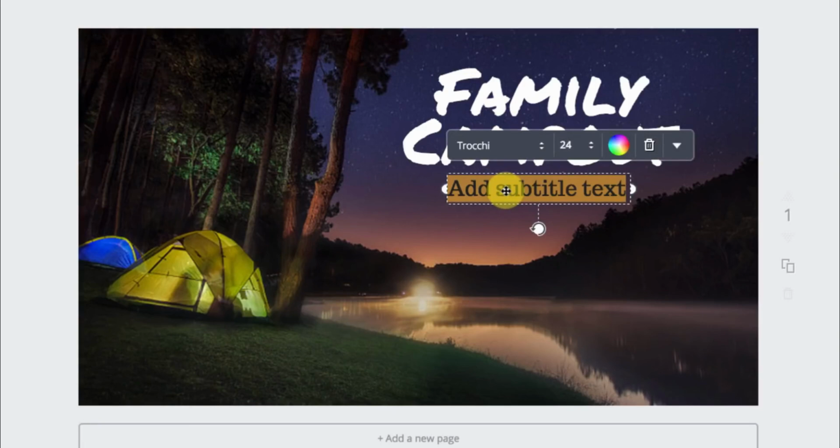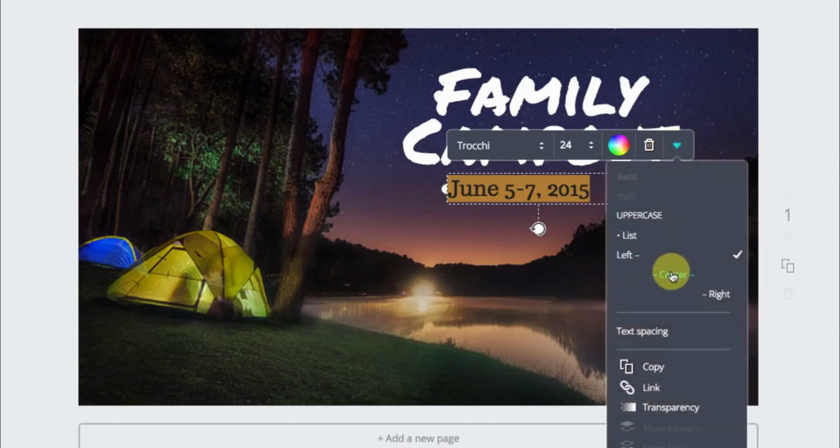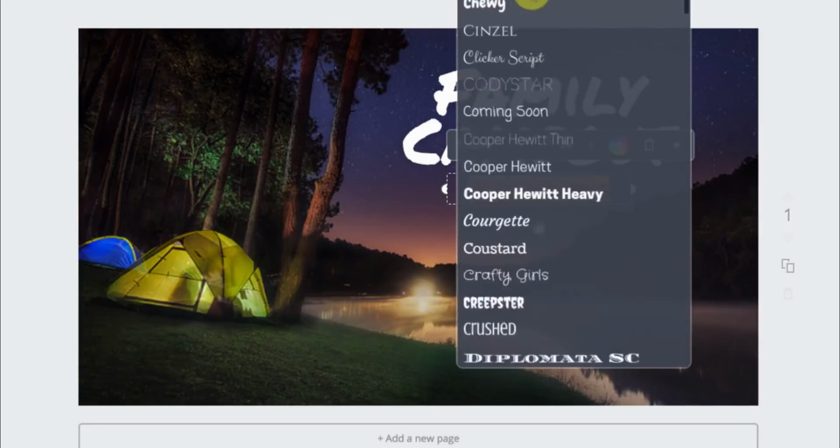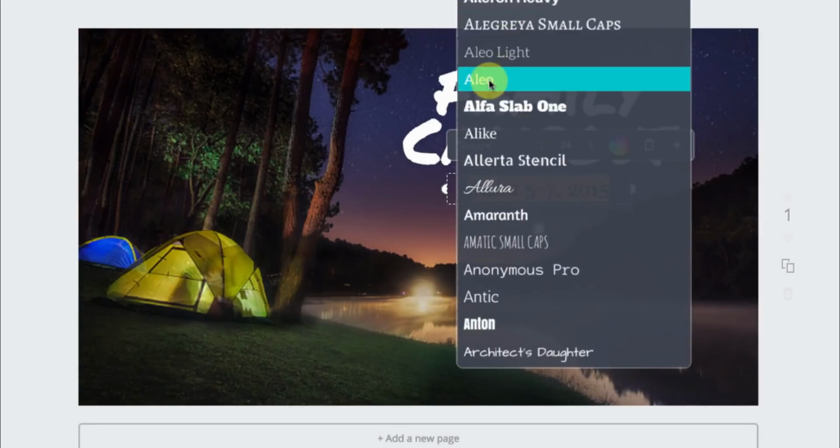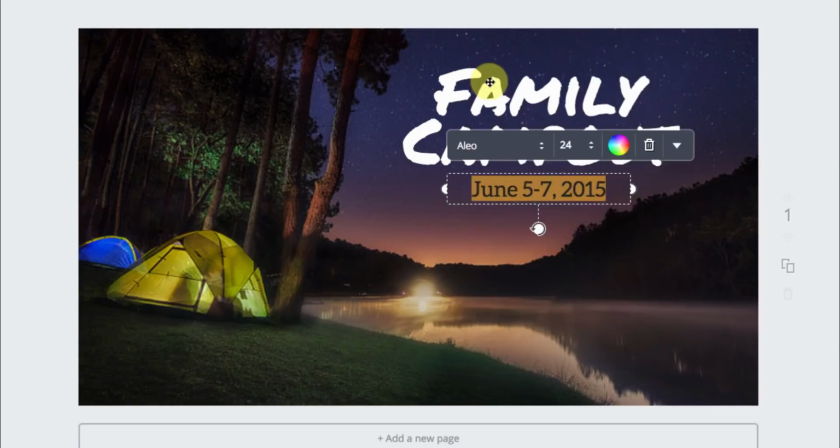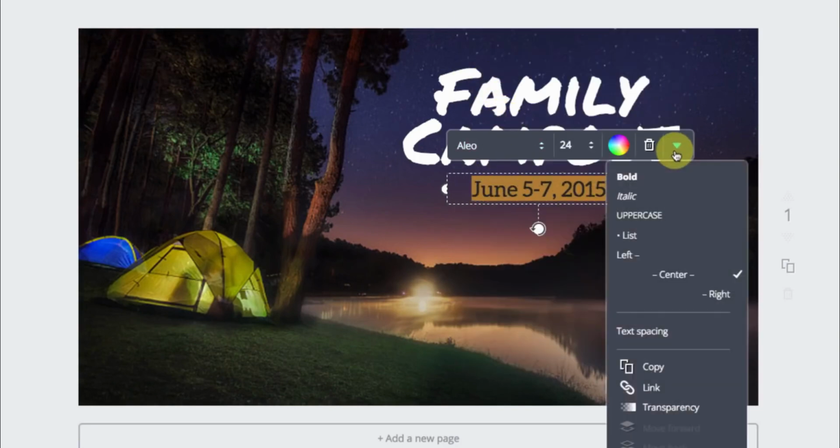So I'm going to edit this. I'm going to say June 5th through the 7th, 2015. I'll highlight all of that. I'm going to center it again. And then I'm also going to change the color and the font. Now for this particular one, I think there's one up here. I'm going to go all the way to the top and use this one called Aleo. And then I want it a little bolder. So I'm going to go down here, and there's a bold option right here, and then italics, underline, and that kind of thing. I'm going to choose bold.